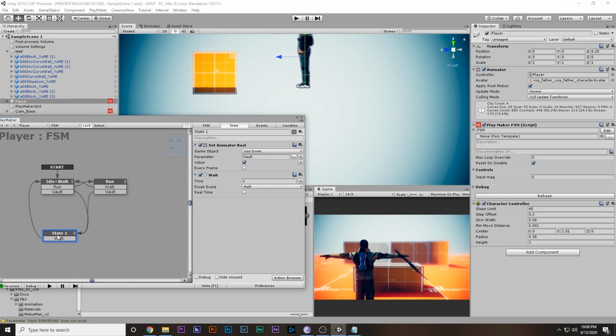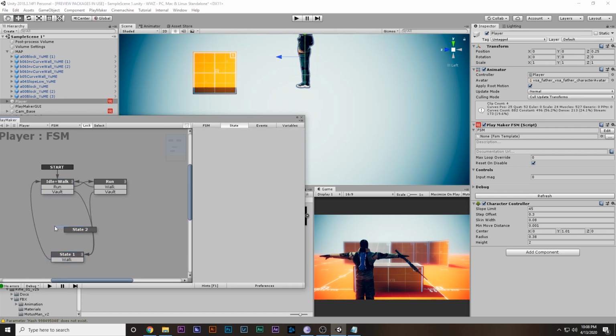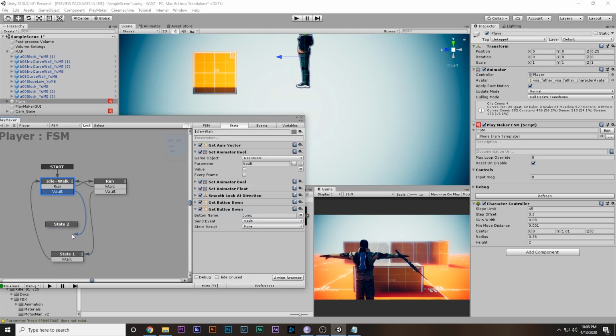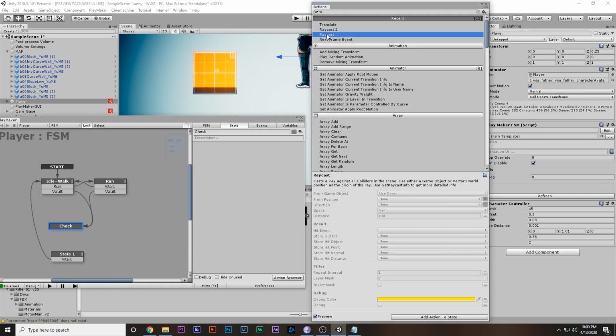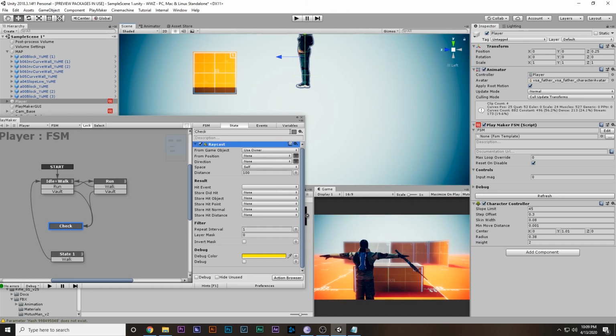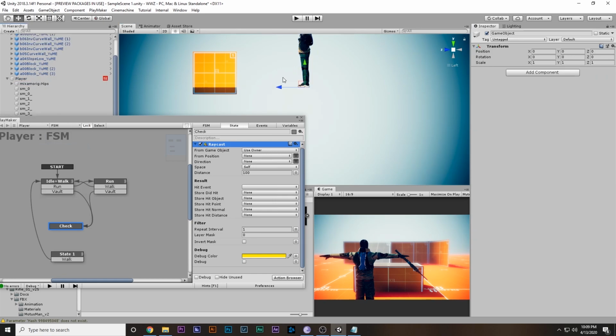So if it is a vaulting box, we will be able to vault over it, otherwise he won't do anything. How we do that is by making a new state, and whenever we press the space bar, instead of going into the vaulting state, we're gonna go into state 2. I'm gonna call this one check, in which we are gonna check whether or not there is a vaulting box in front of the player. So we're gonna say raycast. Raycast basically means a laser, and we're gonna shoot a laser out in front of the player. So we're gonna make an empty game object in front of the player and bring it somewhere over here, just like that.